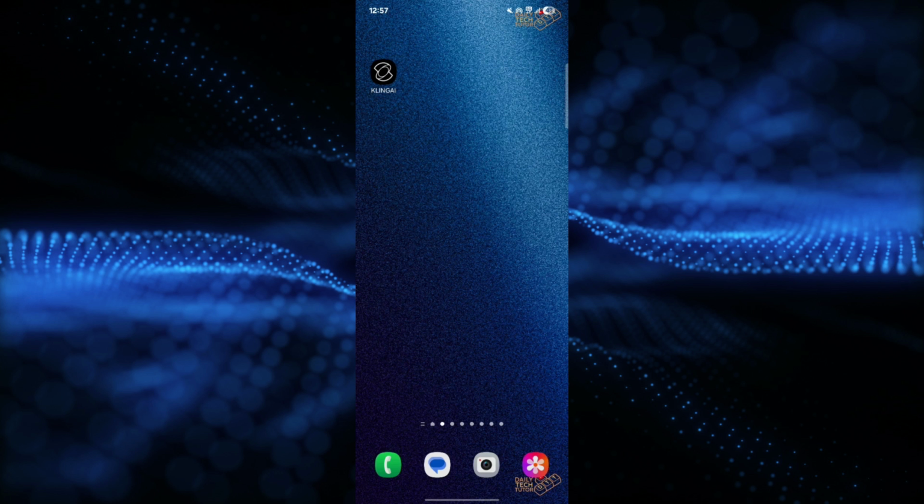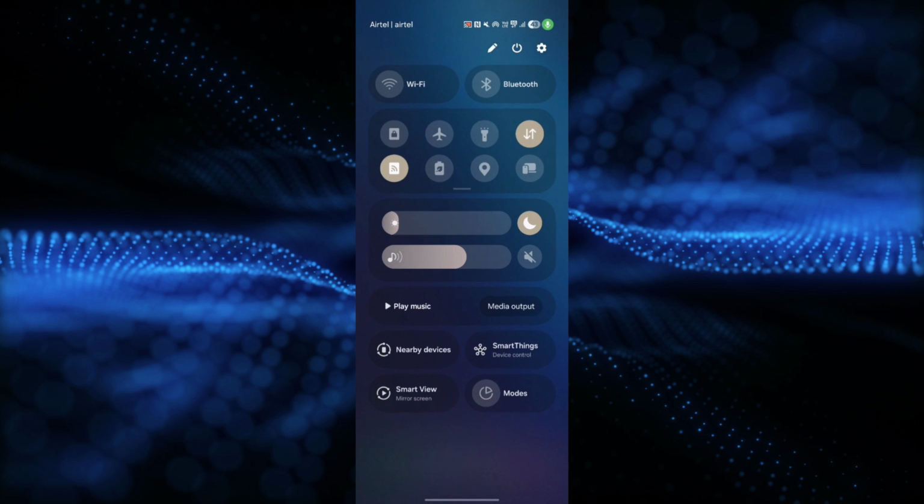First, you need to make sure that you are connected to a stable internet connection. So basically, you can switch from Wi-Fi to cellular data, or you can do vice versa.